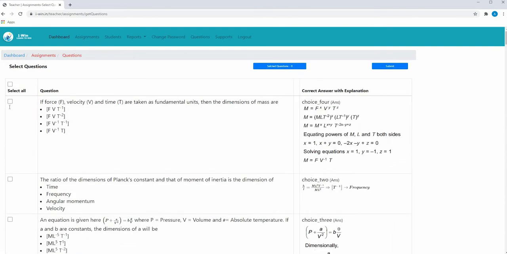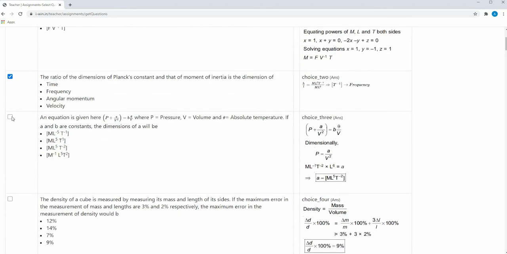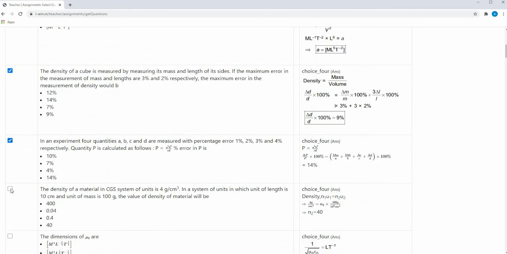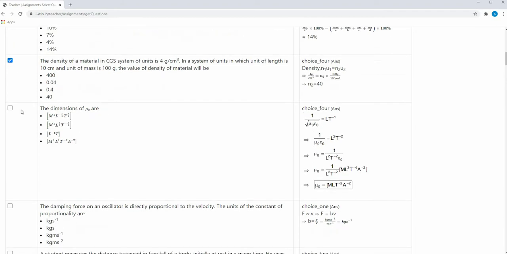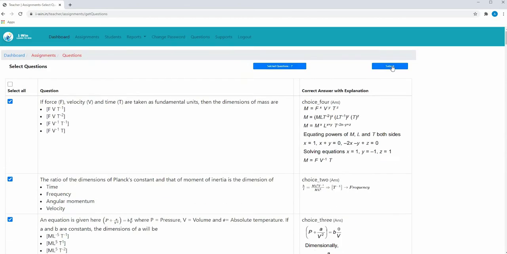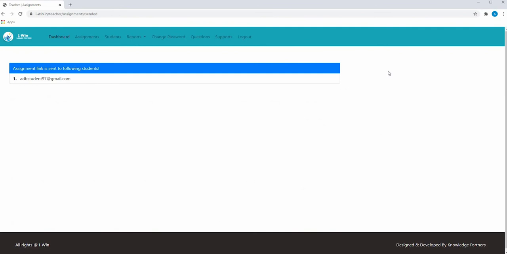The questions along with the correct answer and the explanation will be displayed for the teacher's selection purpose. After selection of the choice of questions, submit them. A notification for the assignment will be generated and it will be sent to the student's registered mail ID. The generated assignment will be available in the respective assignment section of the student's module.